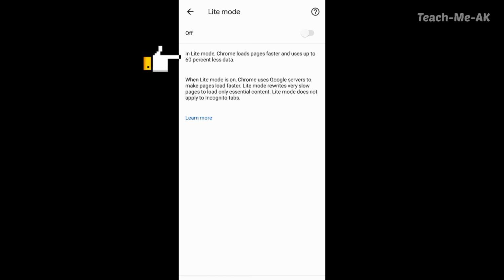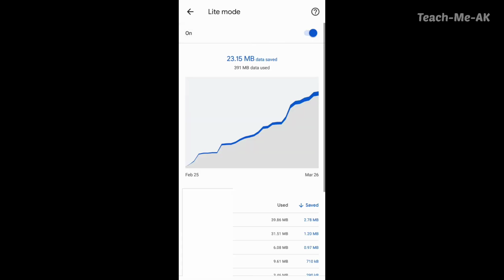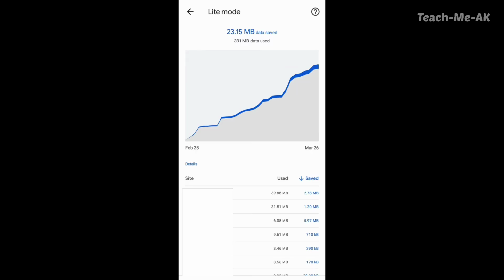You could also read here that in Lite mode, Chrome loads pages faster and uses up to 60% less data. So just enable this option here and you will see the history so far that I have saved using the Lite mode. One more advantage of enabling Lite mode on your Google Chrome browser is that it also helps you to save your internet data on your phones.